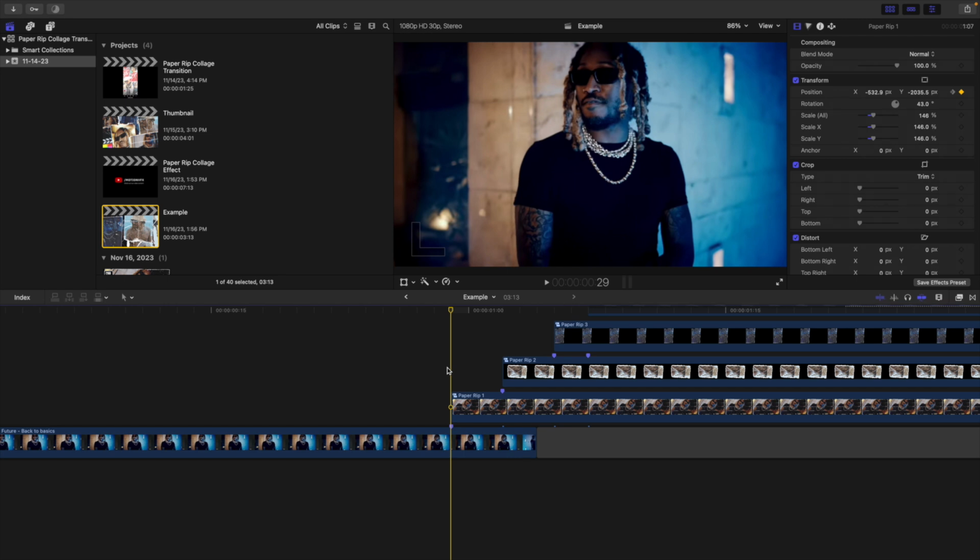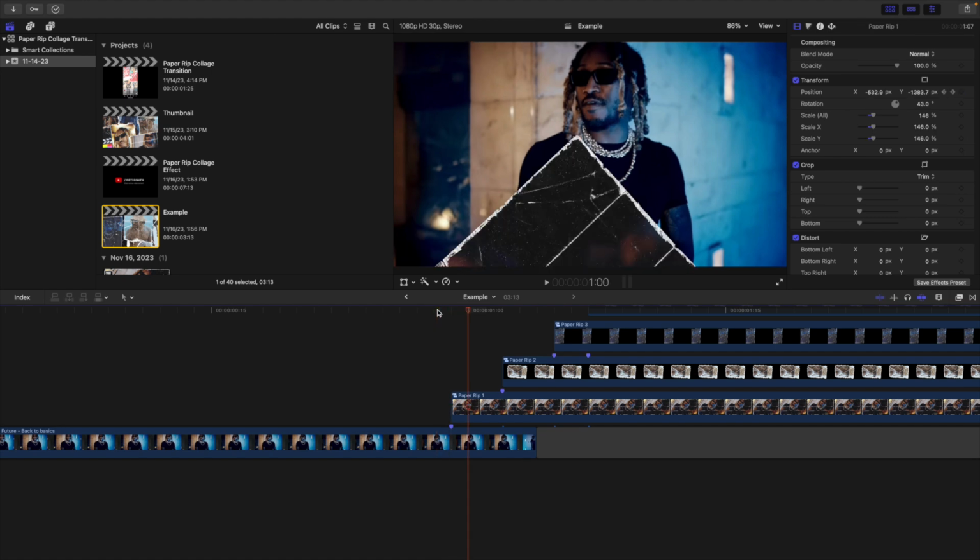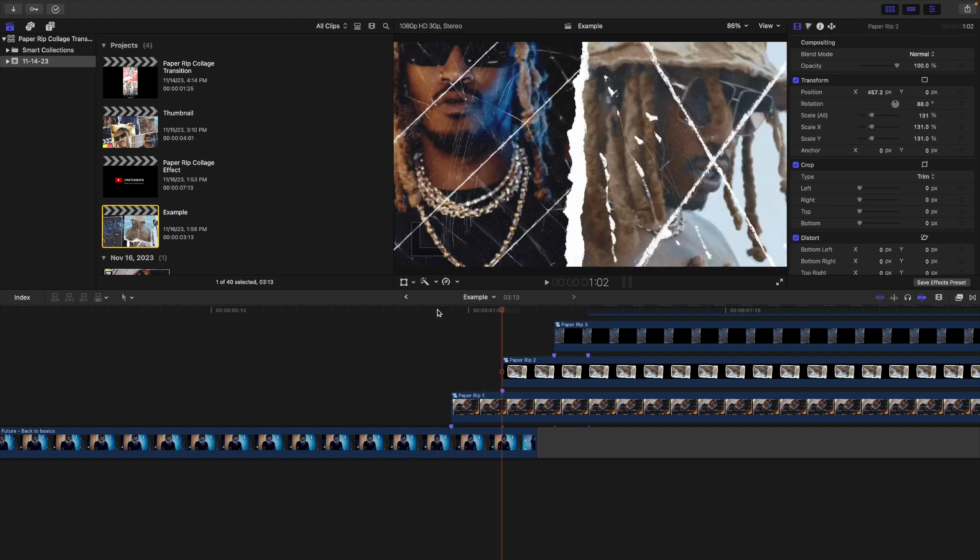So again, we'll just wait for Final Cut to render it out. I think this is a really cool effect. As you can see, if we go back a couple frames and then go frame by frame, you can see the paper rip is just sliding onto the screen, and there you go. There's the next one.